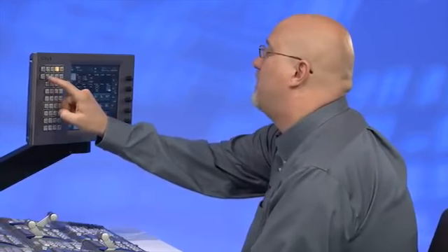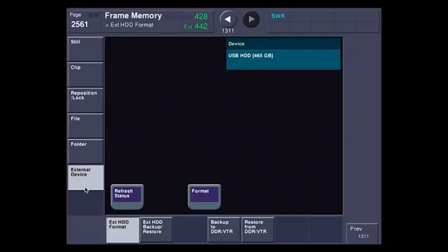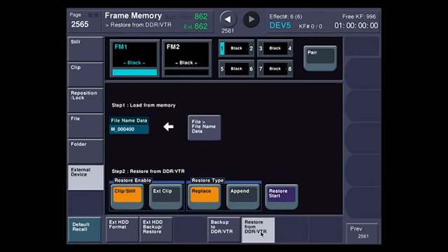So I'm going to go over to the frame memory menu here, and if I go down to external device, you can see that I have two new buttons down here. Backup to DDR-VTR and restore from DDR-VTR. I'm going to go to the restore because I've already backed up the frame memory and I want to show you how we load it in quickly.